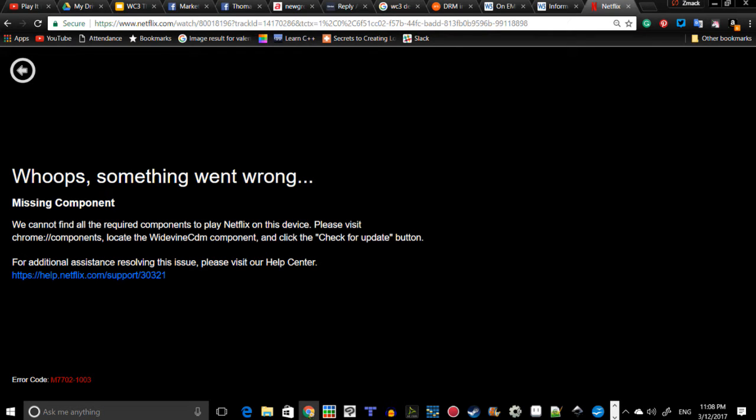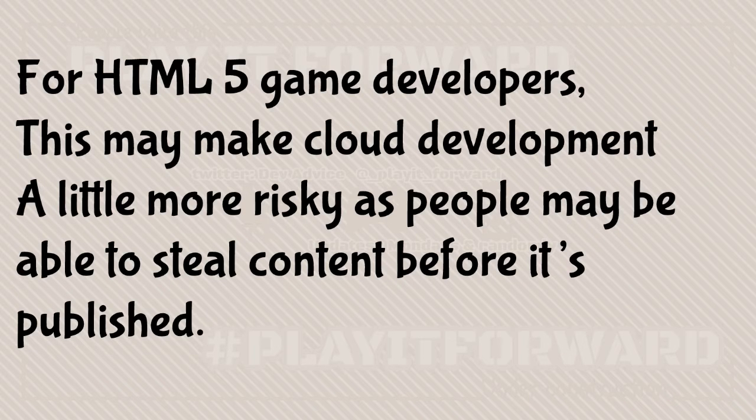Again, I want my videos. Everyone wants their videos. And as we look at this, for HTML5 game developers, and I think just game developers in general, this may make cloud development a little more risky, as people may be able to steal content before it's published. Slippery slope, that's already kind of an issue.